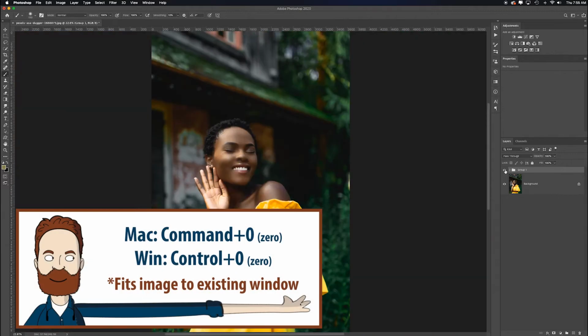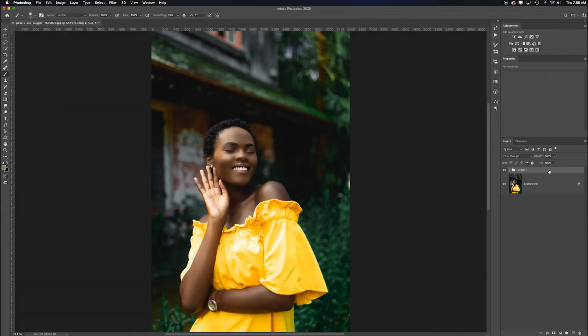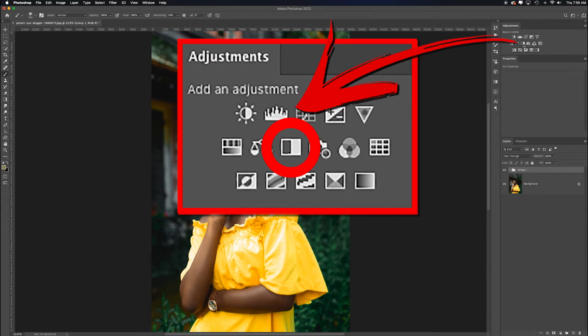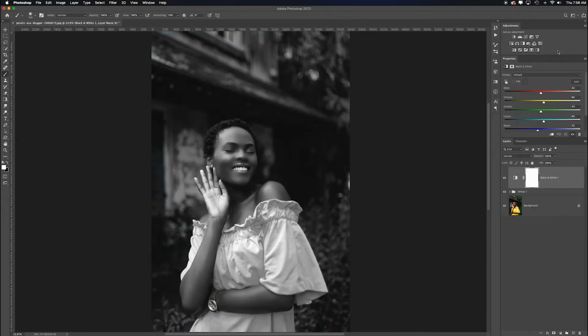I'm going to hit Command or Control 0 to push it down. And now I'm just going to add a black and white adjustment layer right here for a quick black and white conversion. Now looking at this image in black and white, there are some things I want to address. But first, let's go ahead and make our luminance value changes.